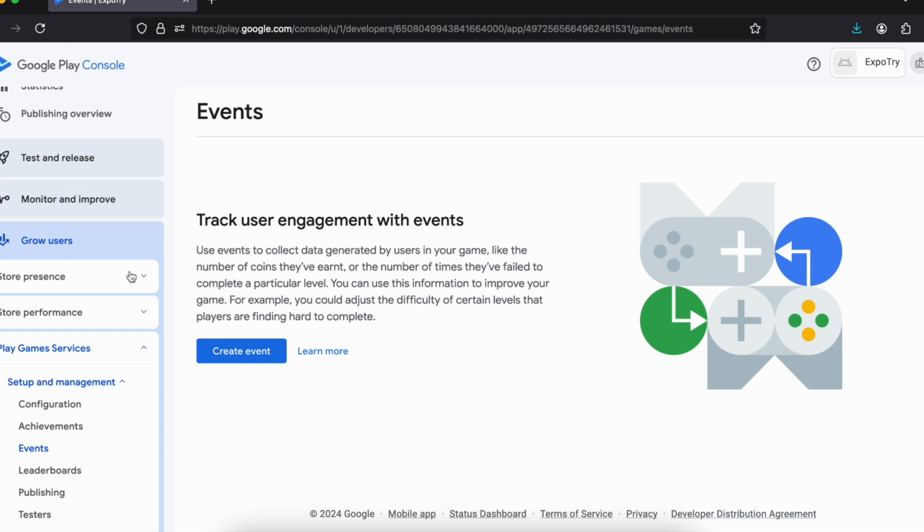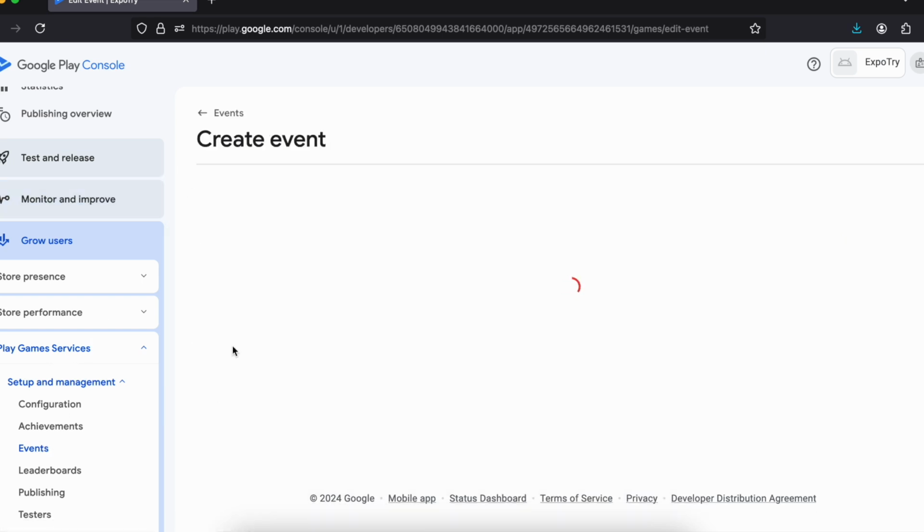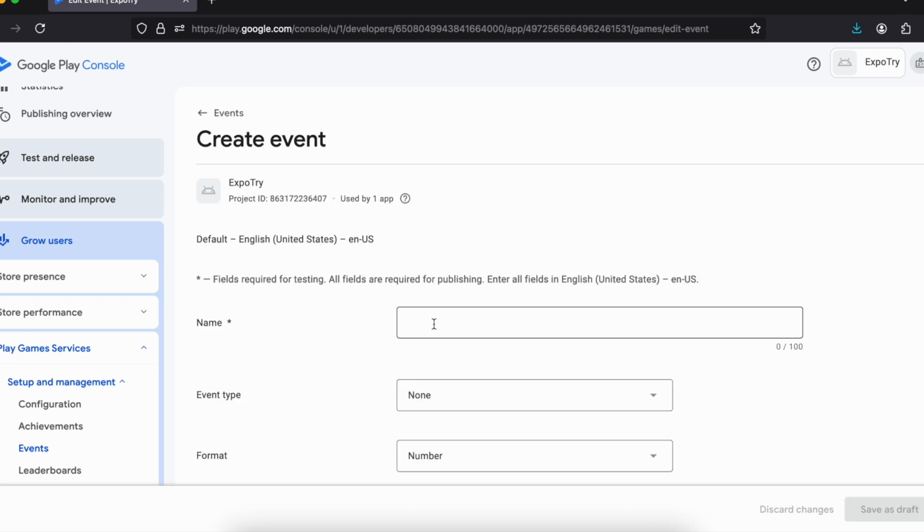Okay, so once login has been integrated successfully, again we'll have to come back to Google Play console. We will have to go to Play Game Services, click on events, and click on create event. Then we can give it whatever name you feel like. I'll just give it test. You can create multiple events as well, but I'll just create one event.